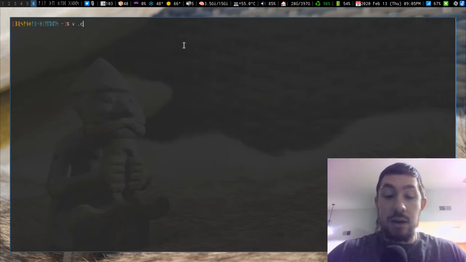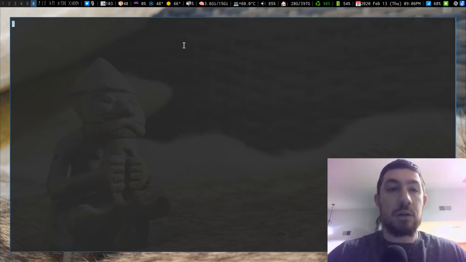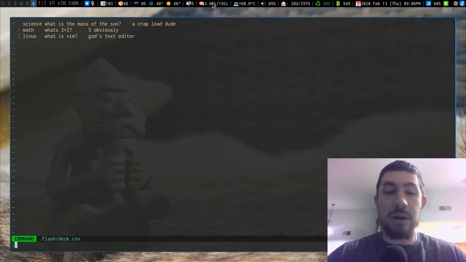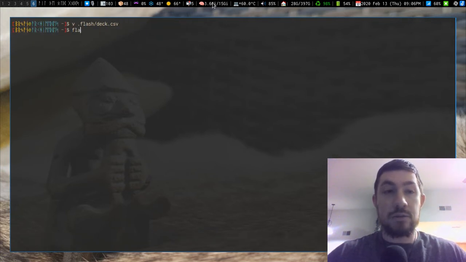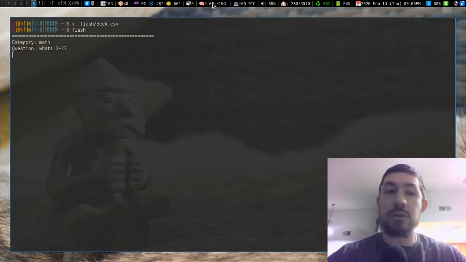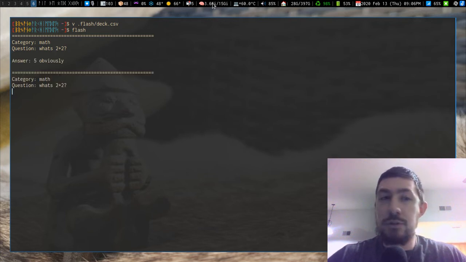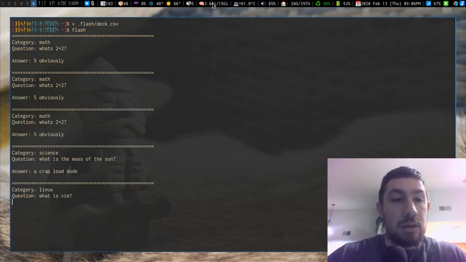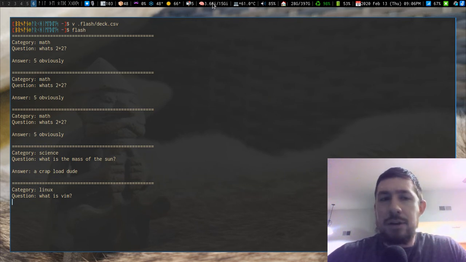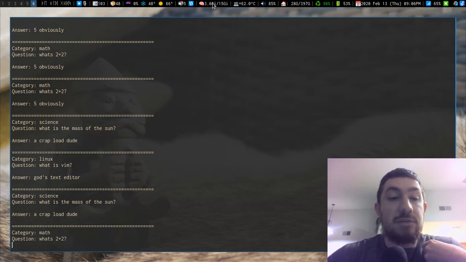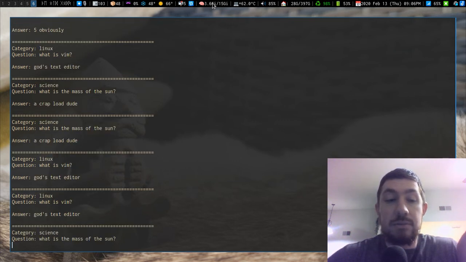I have a, ooh, not config. So I have a CSV with some tab separated values, and then I can just type flash and it will show you a line, the category, and the question. What's 2 + 2? It's obviously 5. And then it does the shuf command, so shuffle, and it'll shuffle up the answers. There's not a lot of them in here, so it's pulling out the same one a couple times. I only got three questions, so it's going to pick a lot of the same ones.